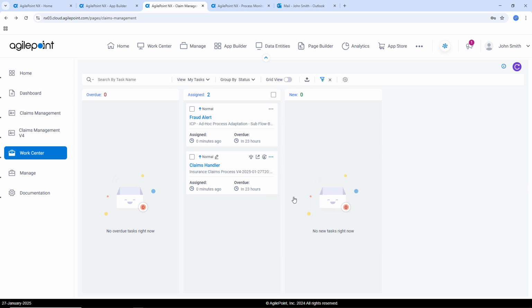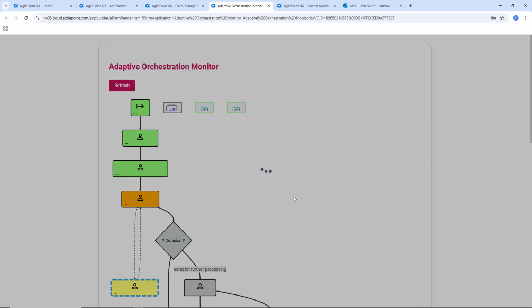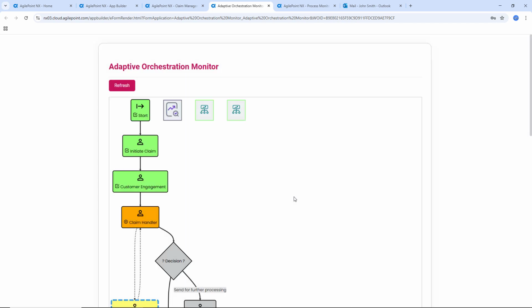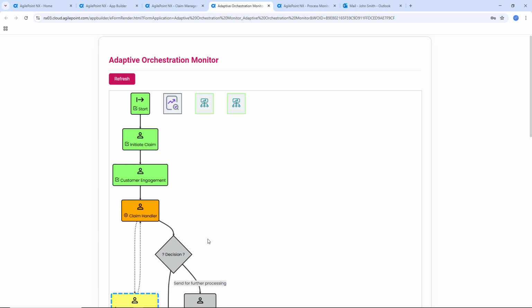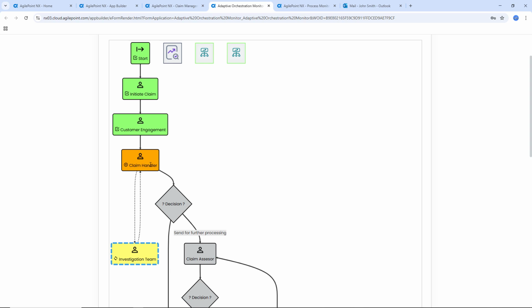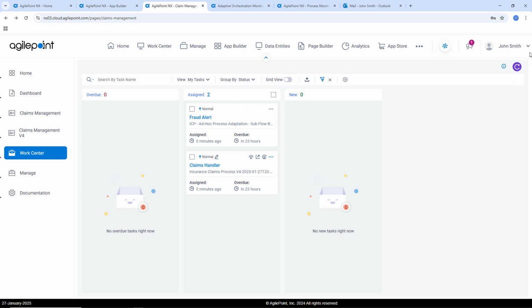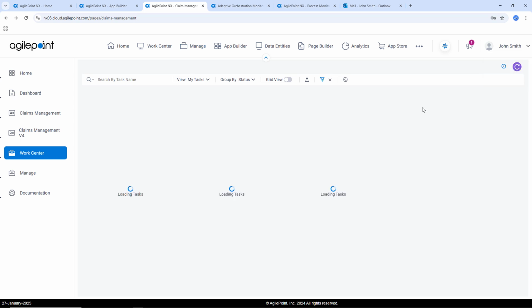So as a result, AgilePoint brings us an adaptive orchestration monitor to show the actual path that a process has taken. So whenever AI is invoked into the process, it's going to be fully audited and capture all of the relevant data. But as you're seeing here on screen, our claims handler step is still paused, but we have dynamically inserted a new step into the process for the investigation team that did not exist during design time. So let's go ahead and open up that task that's been newly inserted.